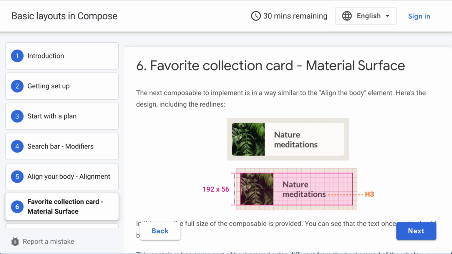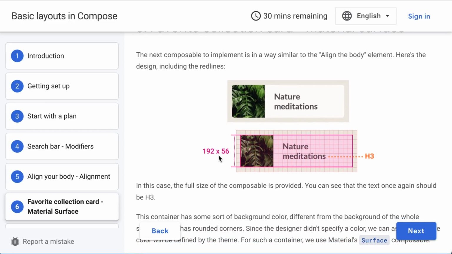Our next stop is the favorite collection card composable. It's fairly similar to the previous align your body one. So let's take a quick look at the designs first. For this design, we can see that our full size is provided and that the text should be H3. We can also notice that its background color is different from the screen background. So how can we quickly achieve that?